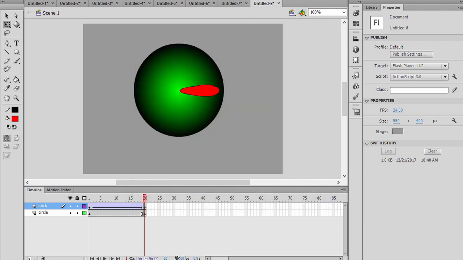You can also decrease the speed of this by decreasing the frames per second, or you can write it there manually, let's say 12, and the action will be done in 1.6 seconds.